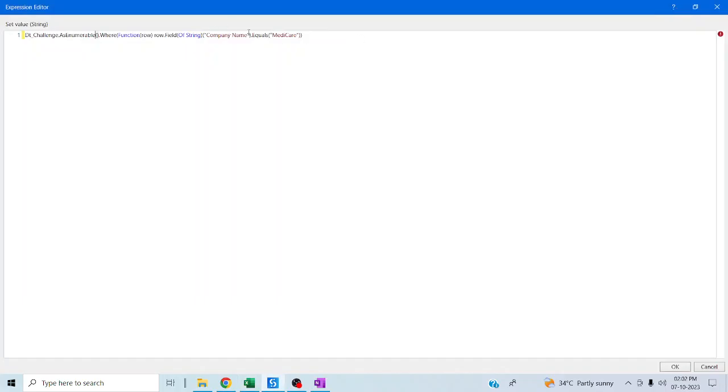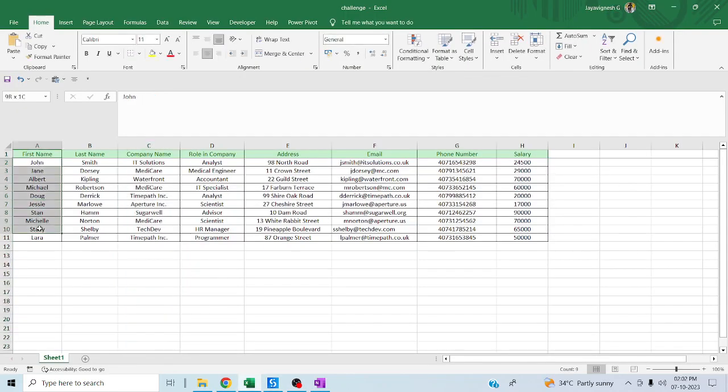So after the particular column name, dot equals to which particular data? So which is Medicare, right? After that, we are going to write our select function, which helps us to retrieve the data. If you want to get all the first names of the employees who are working in the Medicare, you're going to use the select function now.